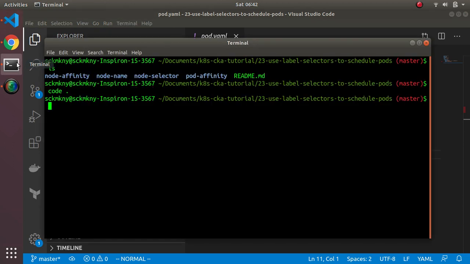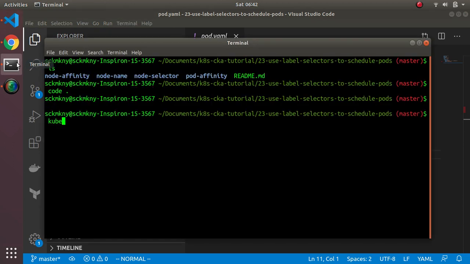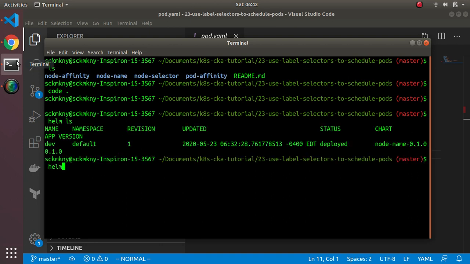Let's see, Helm, let's see, what am I doing here? helm ls, uninstall dev.